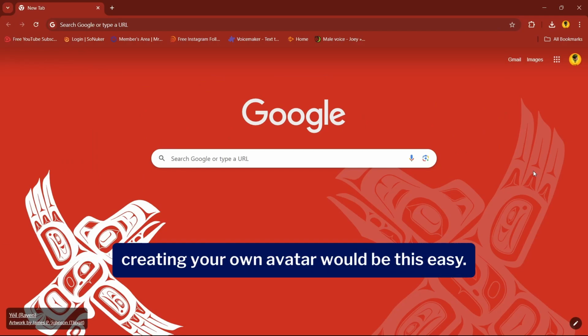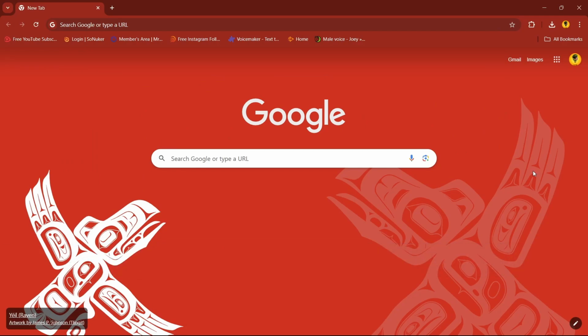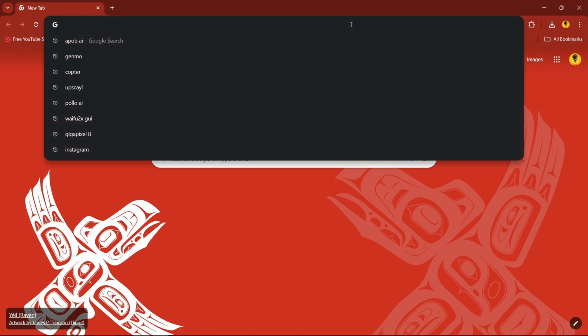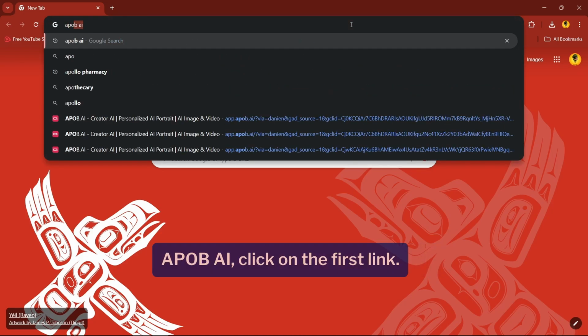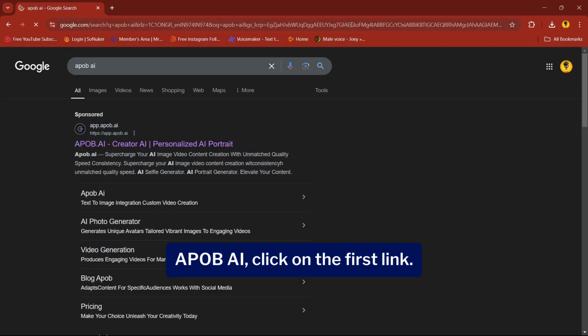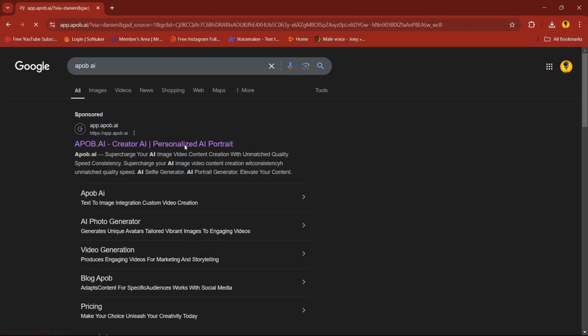I never thought creating your own avatar would be this easy. So let's get started. Open any browser and search APOB AI. Click on the first link.